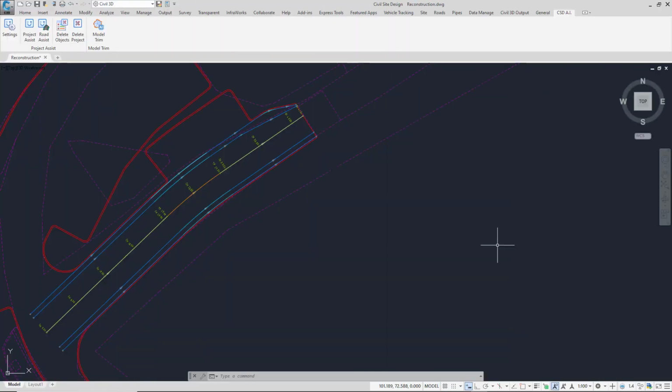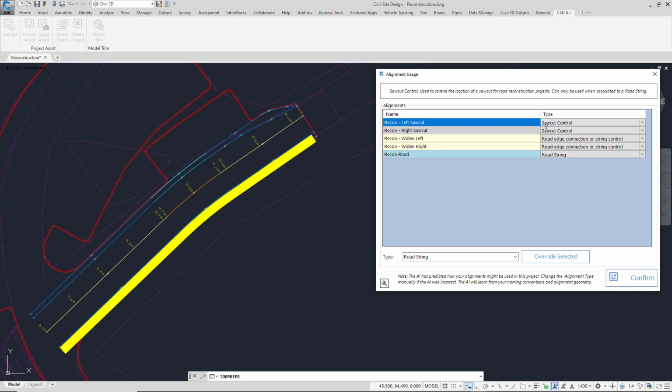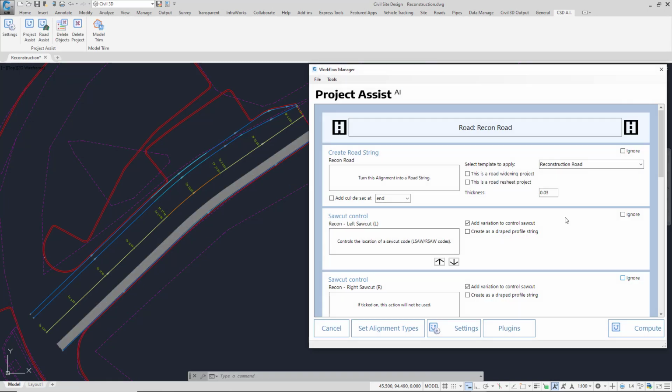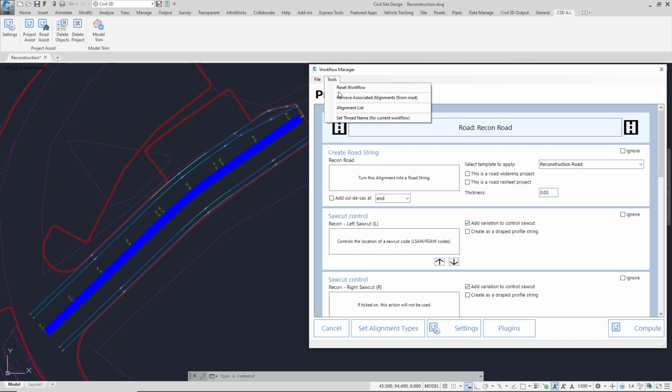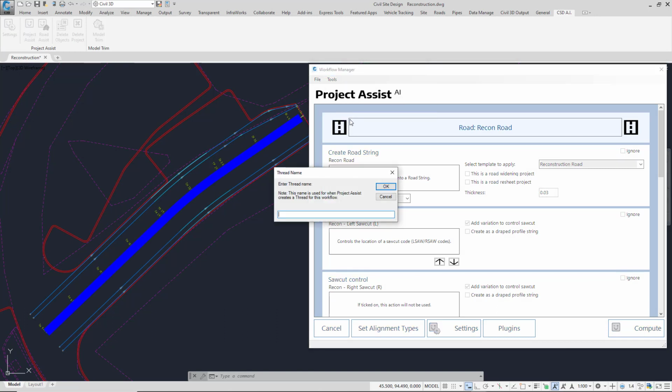So for this final video, we're going to review how Project Assist uses the Road Resheet option within the Workflow Manager. So we're going to run Project Assist. We're going to confirm that the alignment usage is as we need it to be. The first thing we will do is go up to the tools, click on Set Thread Name. I'm going to call this Road Resheet and click OK.